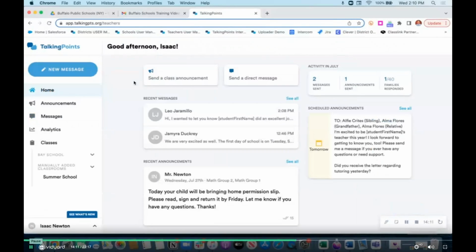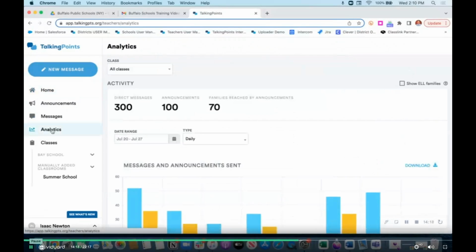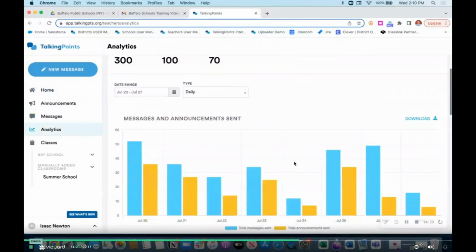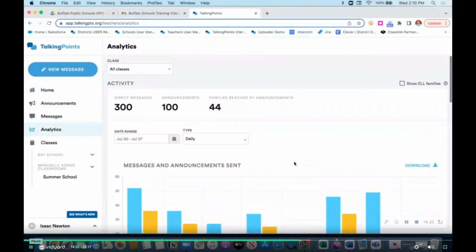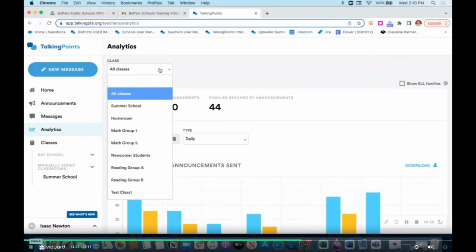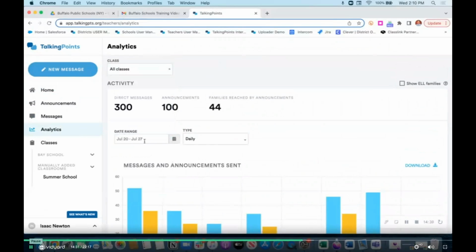In addition to being able to send messages or announcements, or view your messages and announcements, you also have access to your analytics page. This is going to give you important information about how you're communicating with your families. So by default, it'll be all classes, but you can actually scroll down and choose a specific class or a specific date range. So right now, I can see how many direct messages I've sent to my families, how many announcements I've sent, and how many families have been reached by my announcements.